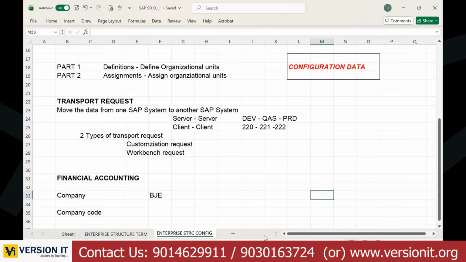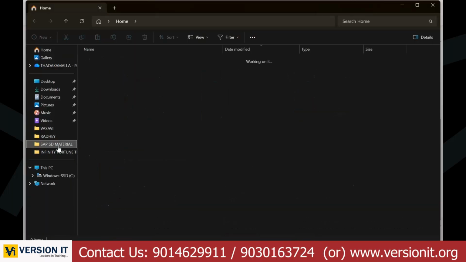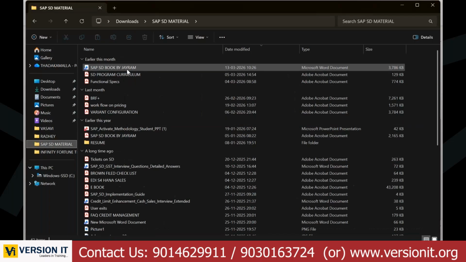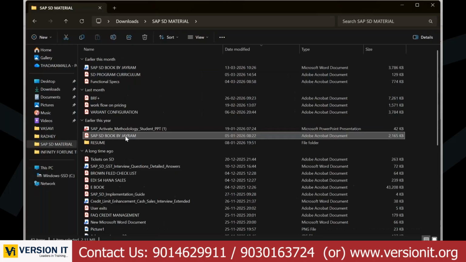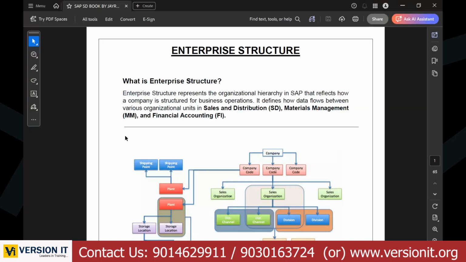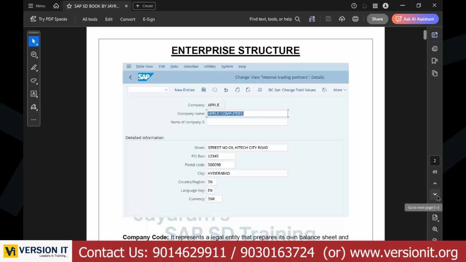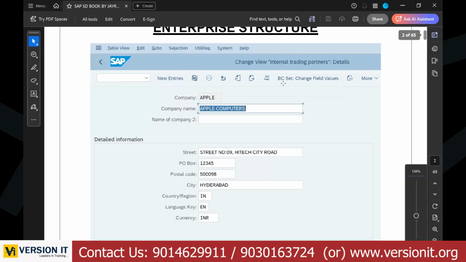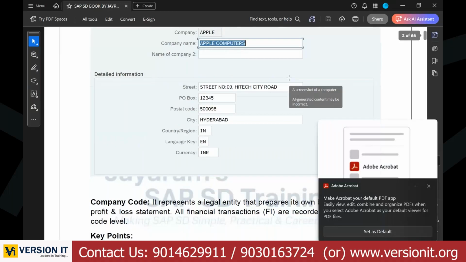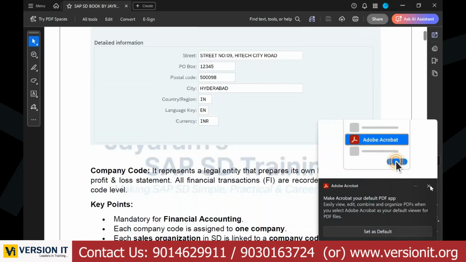And I'm going to be sharing some notes as well. I'm just trying to show you how it will be looking. Everything will be maintained with the help of screenshots. So I'm going to be sharing all this particular material. So where you need to go, what data need to be maintained, everything has been prepared with the help of screenshots. So you can go through it, you can work on it.